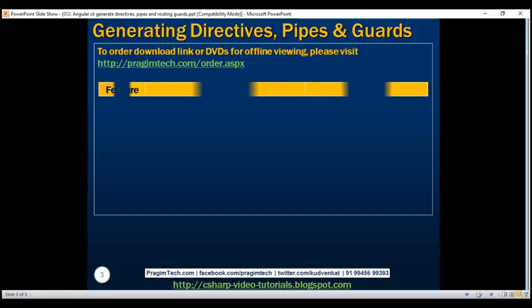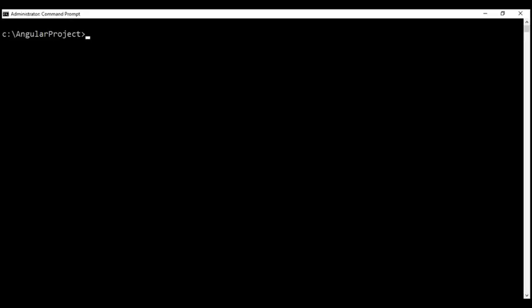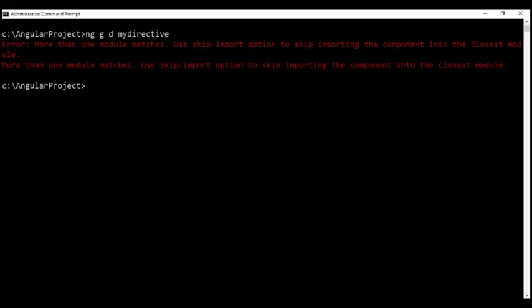To generate a directive, we use this command: ng generate directive and the directive name, or we can also use its alias ng g for generate, d for directive, and the directive name. So let's generate a new directive: ng g d, and let's call our directive my directive. Now this command is actually going to generate an error. There we go. Look at the error message.